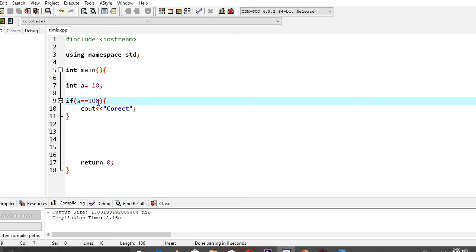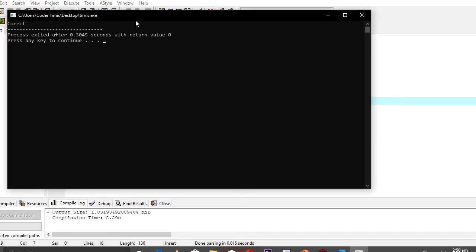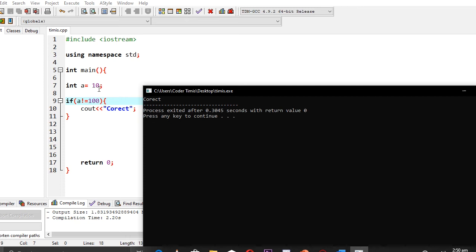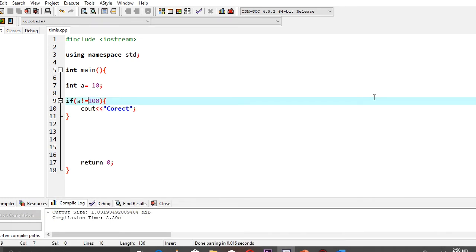So you can see a is not equal to 10, so it's false, nothing appears. Let's try a different one: a is not equal to 100. Then let's try. You see correct, because a is 10, and 10 is not equal to 100. So our condition is true and our statement executes. You can try your hands with different kinds of logical operators, like greater than, less than, and the rest.